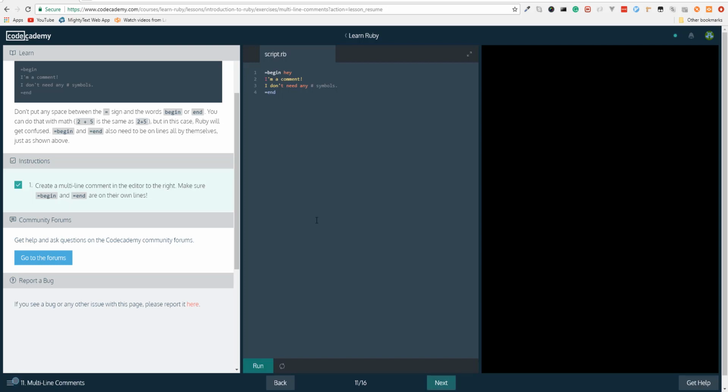Or not. I don't know. It seems to mess up the syntax highlighting, so I don't know. Whoops. Yeah, I don't know. It seems to work.